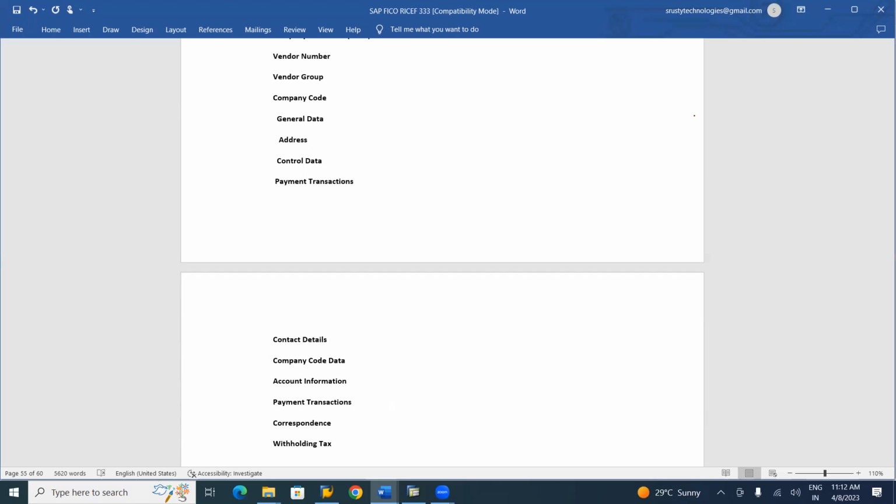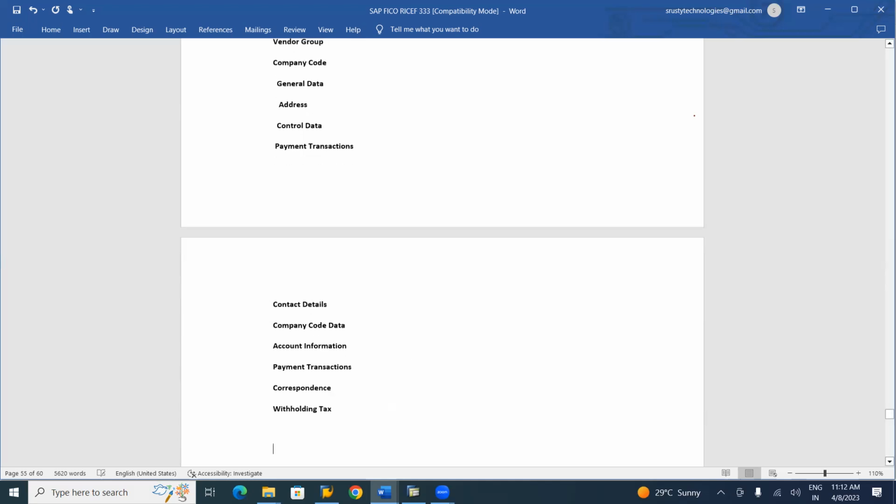So first vendor number, vendor group. So company code. In company code, we have general data. Under general data, we need to give the address of the vendor. Under control data, we need to give payment transactions, contact details. Again, we have company code data. Fine. Next one, this is which as an FI consultant, we are going to do.